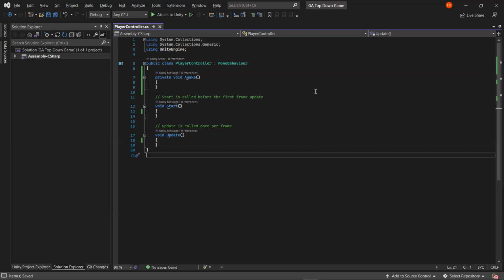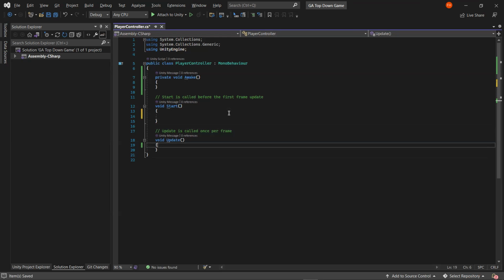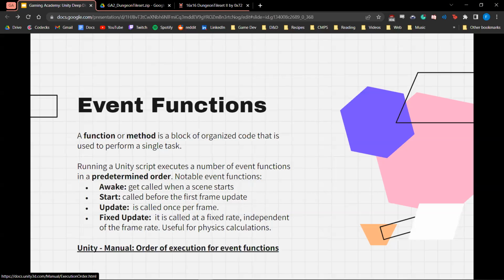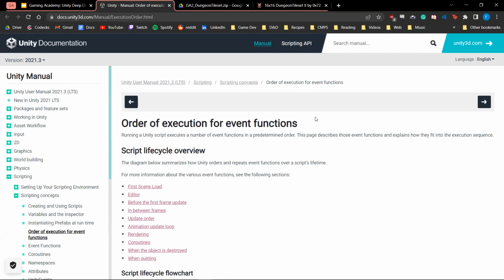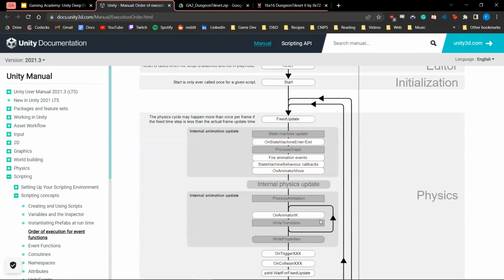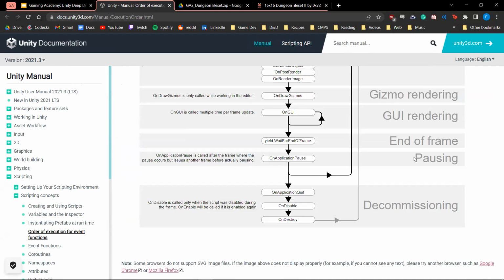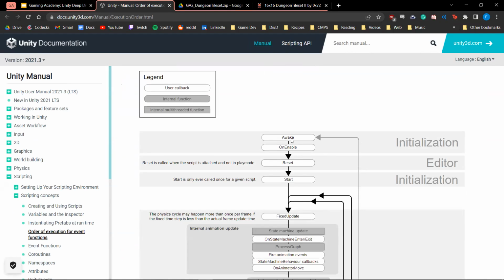Does OnEnable work before or after Start? I think it's actually called before. Actually, this is a good time to look at this. I'll be sharing these slides with you guys, by the way. Here I left a link to this very helpful page in the Unity documentation, which shows a graph of all the event functions and when they are called. As you can see, first you have Awake, then OnEnable is called, then Reset, and then Start.